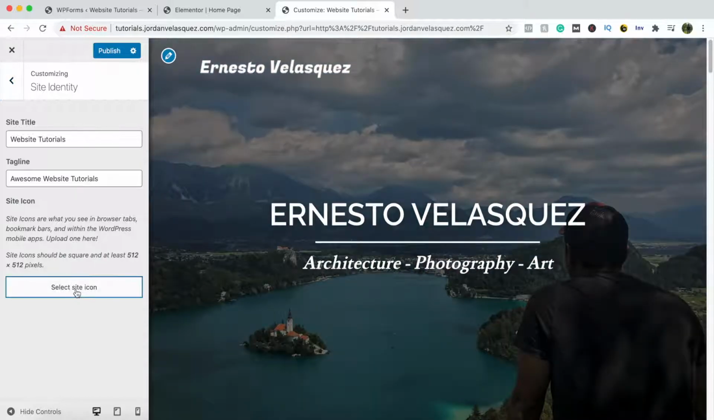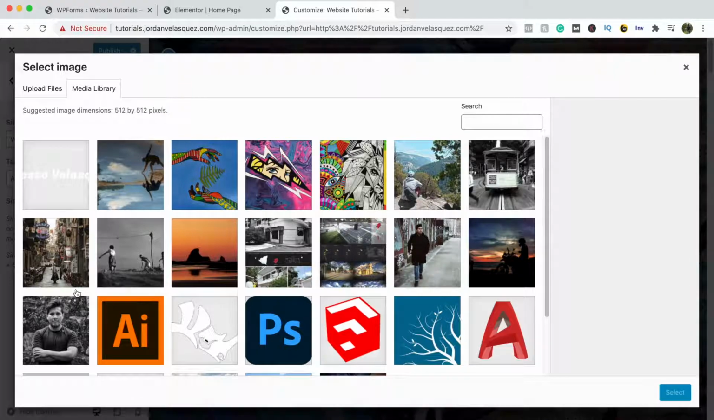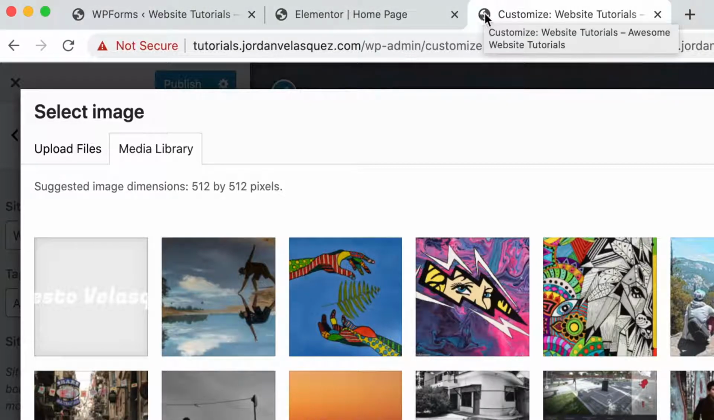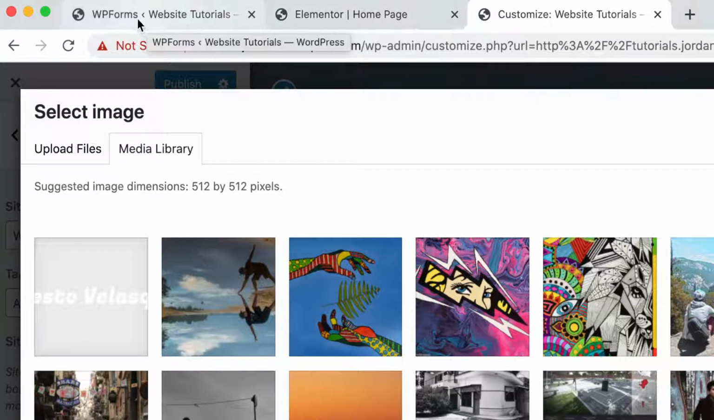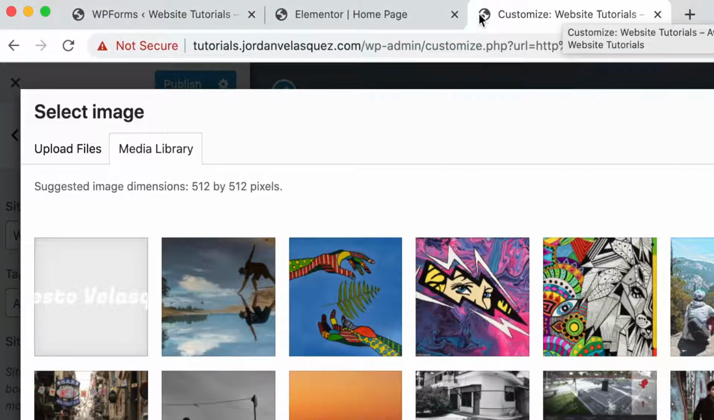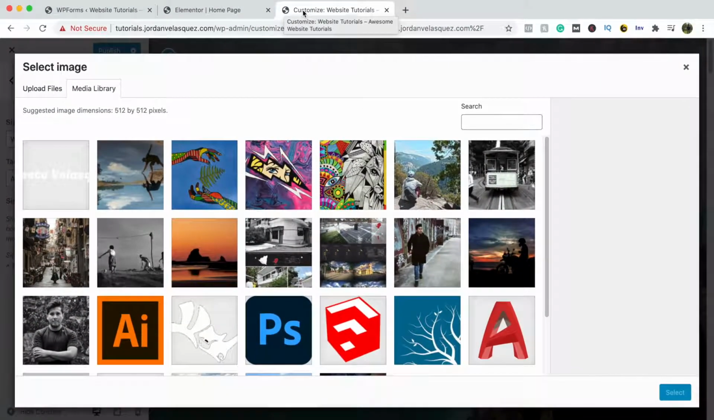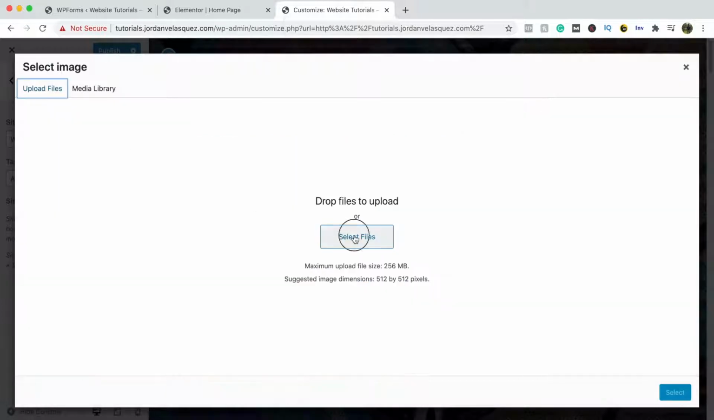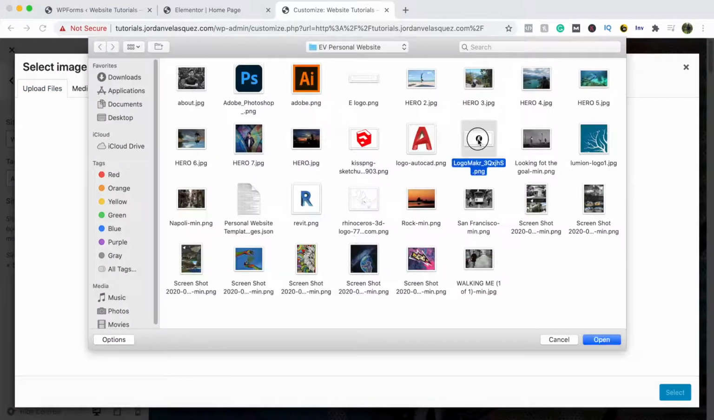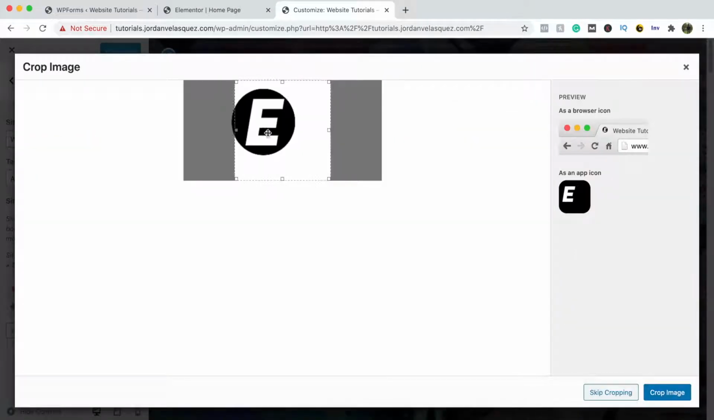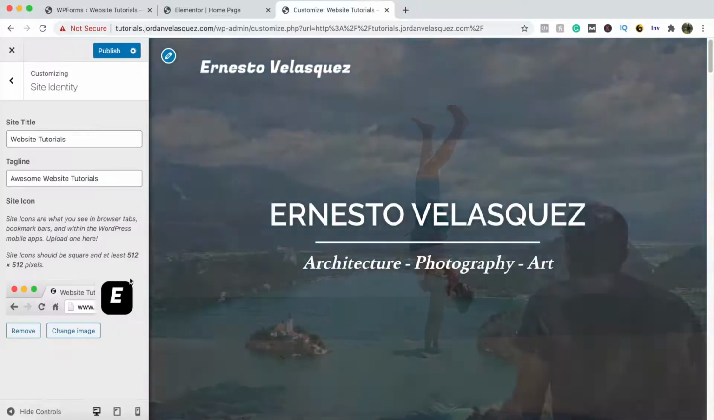Now we're gonna select the icon. The icon is just basically this logo. If you see these tabs, you're gonna see this little icon here. If you go to Google, you're gonna see the logo of Google, the Facebook logo. Every website has a site icon. So in this case, we're gonna upload the site icon for this one, and it's just basically a small logo. We're gonna select, and we're gonna leave it like this. Okay, crop image, and there we have our icon.